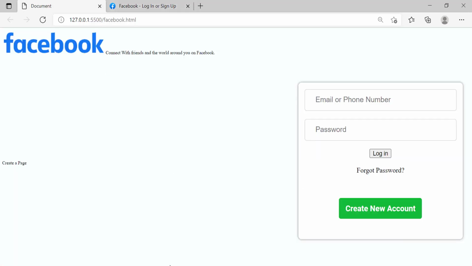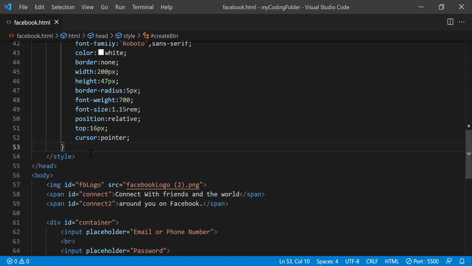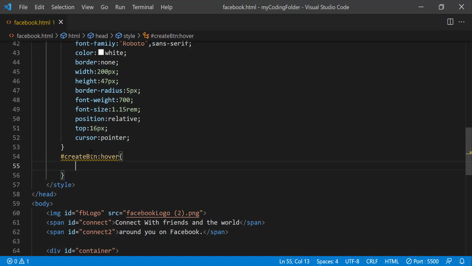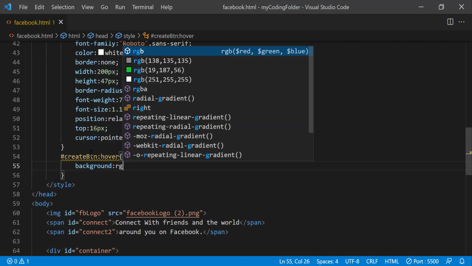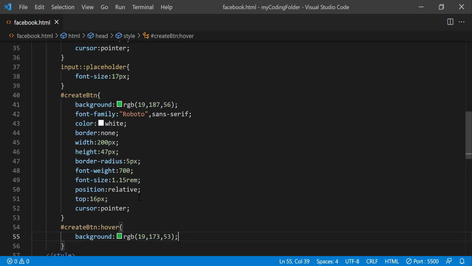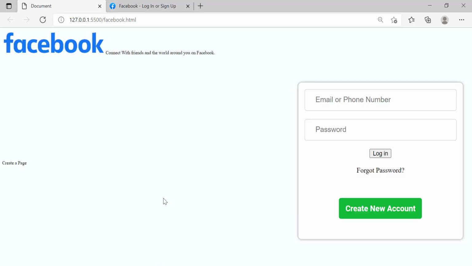So let's go add that hover property effect to our button. We can do that by simply typing the name of the button, which is create BTN, :hover, which is sort of the CSS event, you can call it, that we're trying to look for. And then we'll do background RGB 19, 173, 53. So it's still green except a darker shade of green. So now when we hover over it, it darkens.